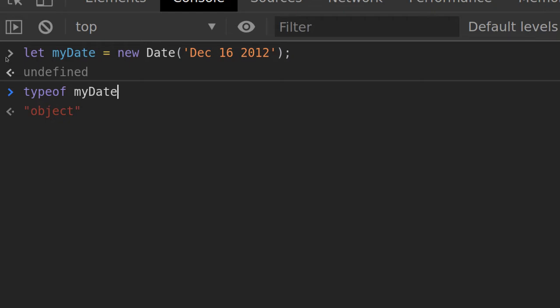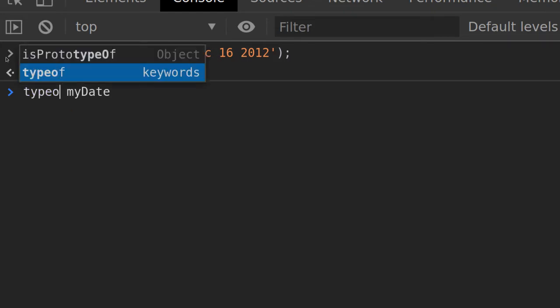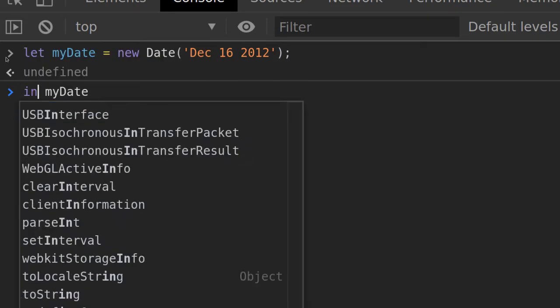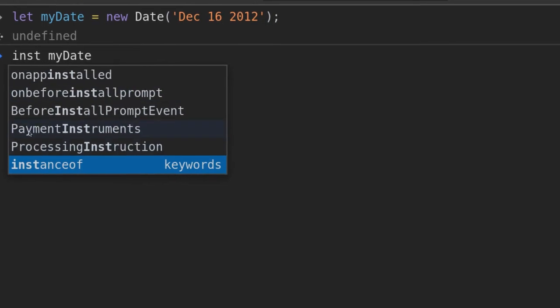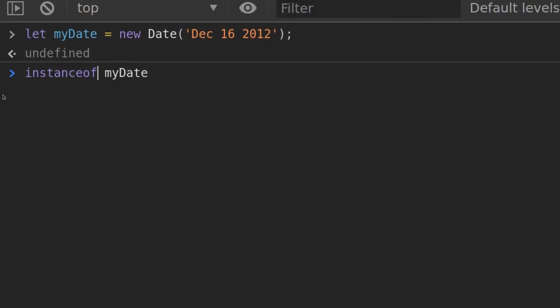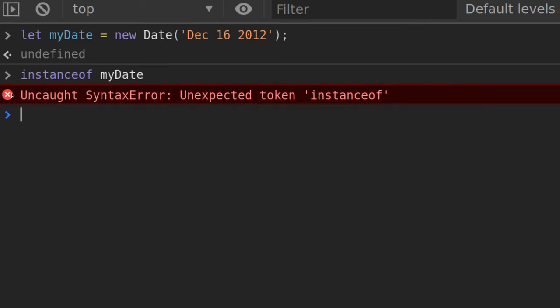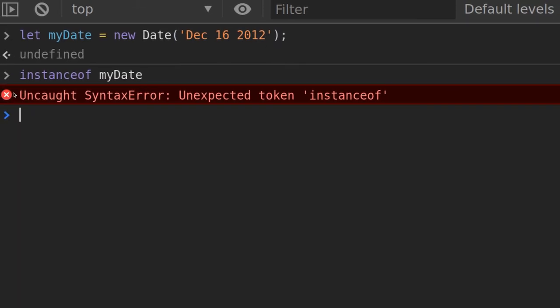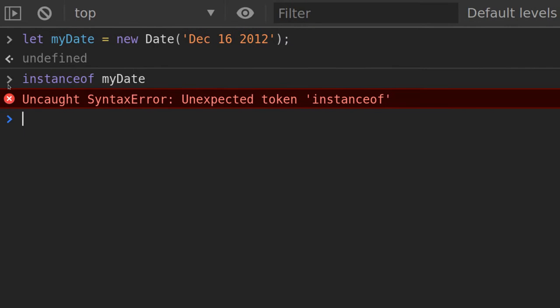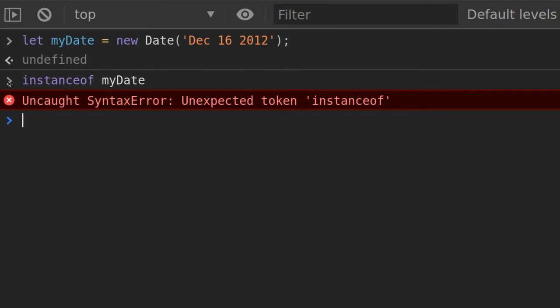However, I want to test whether it is specifically a date. How would I do that in JavaScript? Instanceof, nice. Do you remember the training, or you're good with dates? You remembered, good stuff. So myDate instanceof. Is that how I write it? It's not giving me anything. How do I write it then? I thought I just wrote it like that.